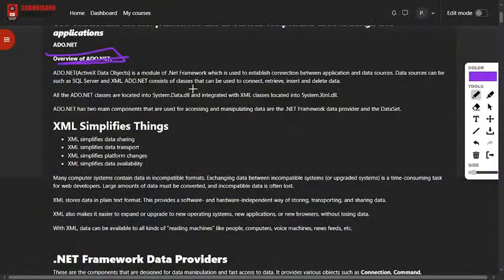So, moving back to here. ADO.NET is ActiveX Data Objects. What is this? ADO.NET is a module of the .NET Framework which is used to establish a connection between an application and a data source.